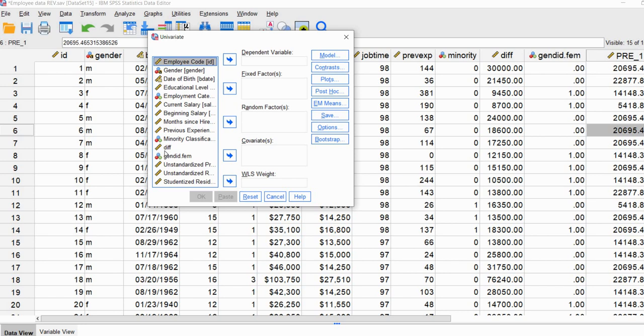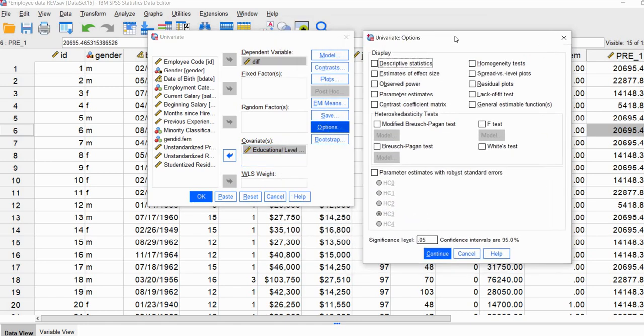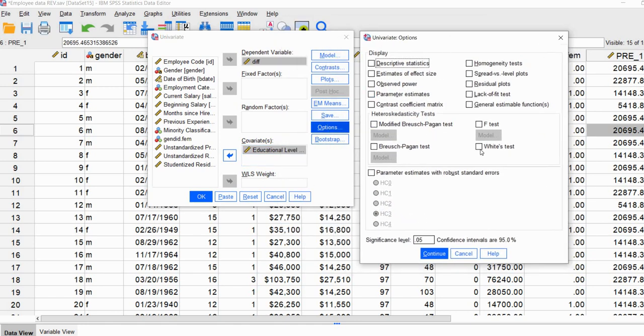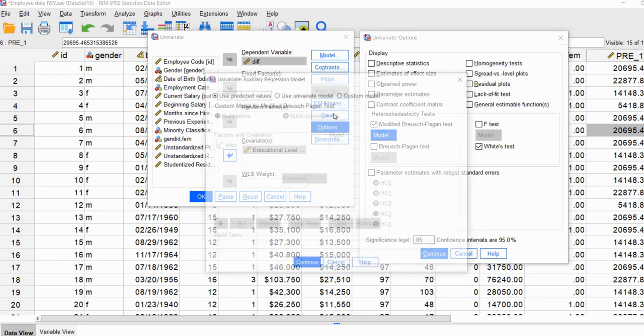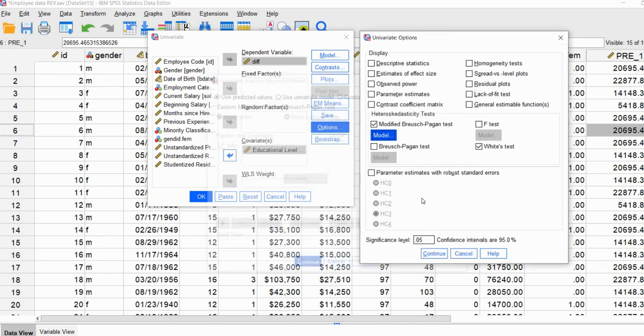So to do this, we're going to move the diff variable to the dependent box, and we're going to move our independent variable, education level, down to this box for covariates. And next we'll click on Options, and when this box opens up, we'll click on White's test. We can click on the modified Breusch-Pagan test, and these two tests can be very handy. Just really quickly, if we click under Model right here, we have two options: use predicted values and use univariate model. We can just stick with the use predicted values for this model right here.